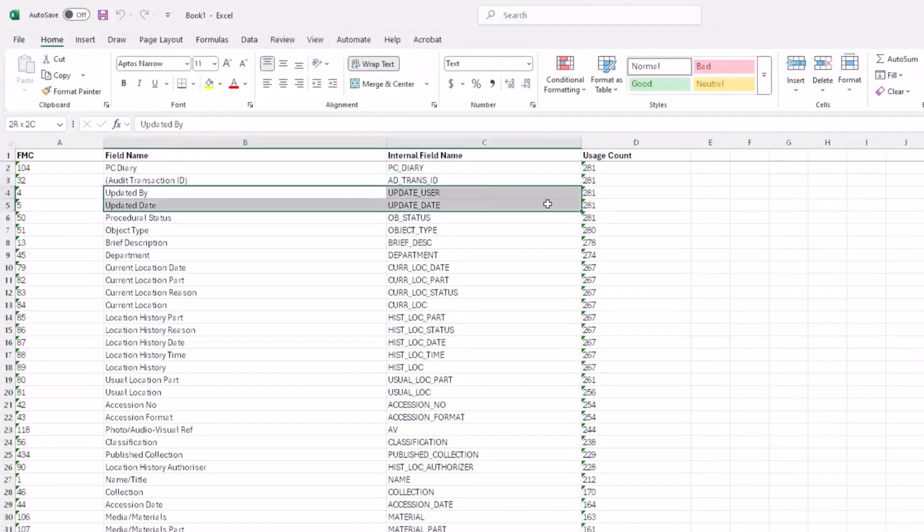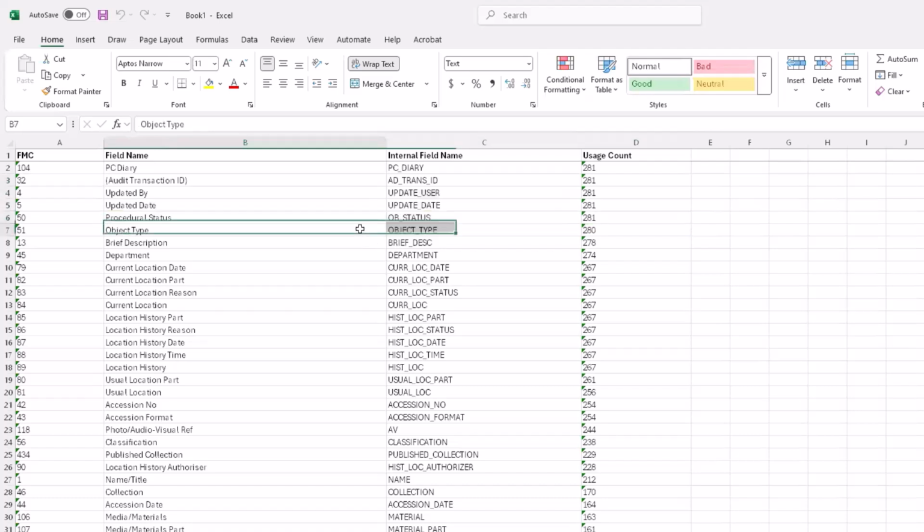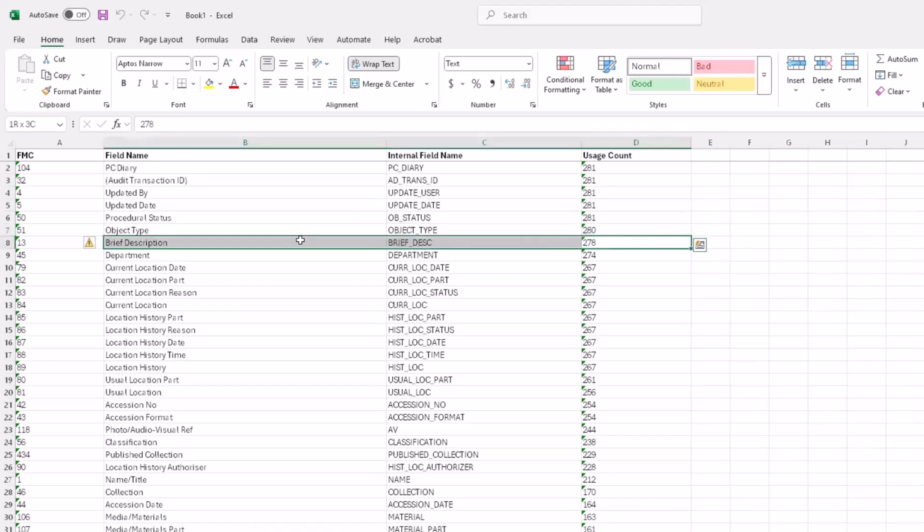Some fields are automatically updated by the system, such as the user that updated a record and the date, and so those are present on every record. Some fields, such as procedural status, are mandatory and therefore are present on every record. And in this example, we can see that some records are missing data in the object type field and in the brief description field, as well as others.